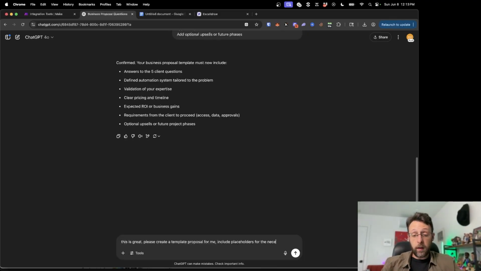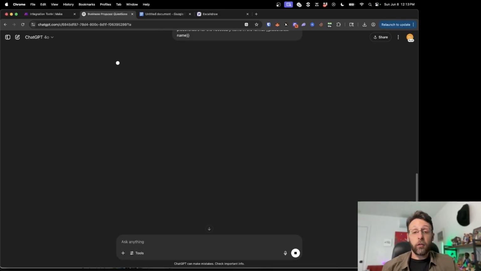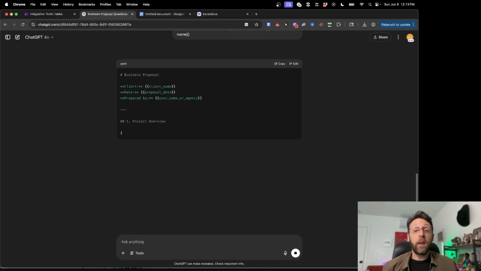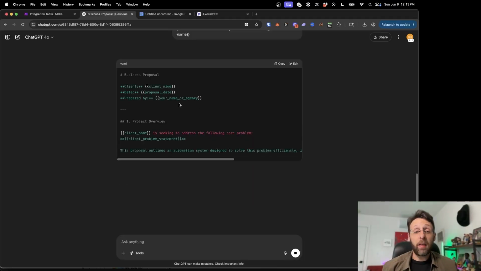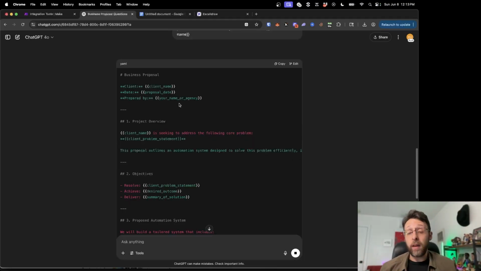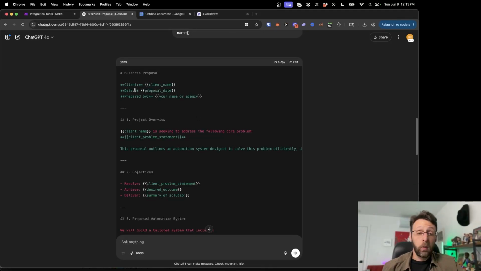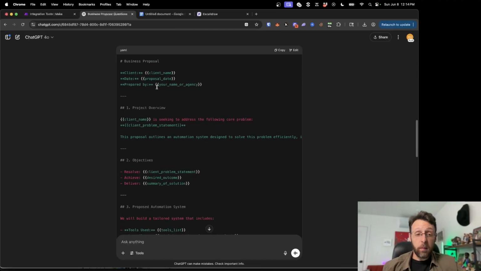Include placeholders for the necessary items in the format. And I know for a fact that Google will recognize this format, and we'll just say placeholder name and go like this, with double brackets. So basically Google Docs is going to look for these double bracket things, and it's going to allow us to replace those with our content. So we're going to use ChatGPT to create these placeholders for us. So we can say business proposal. Here's the client name, date, prepared by.